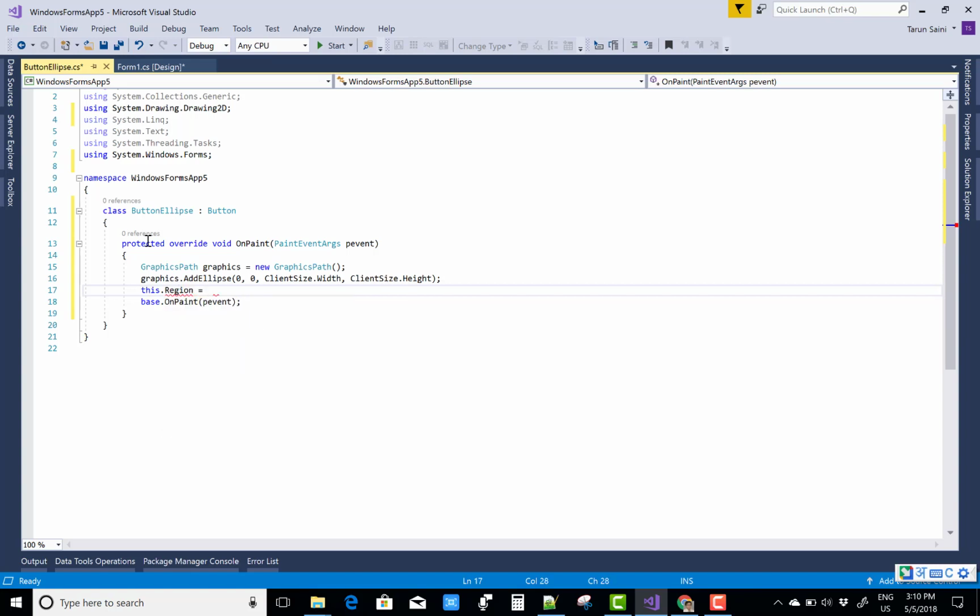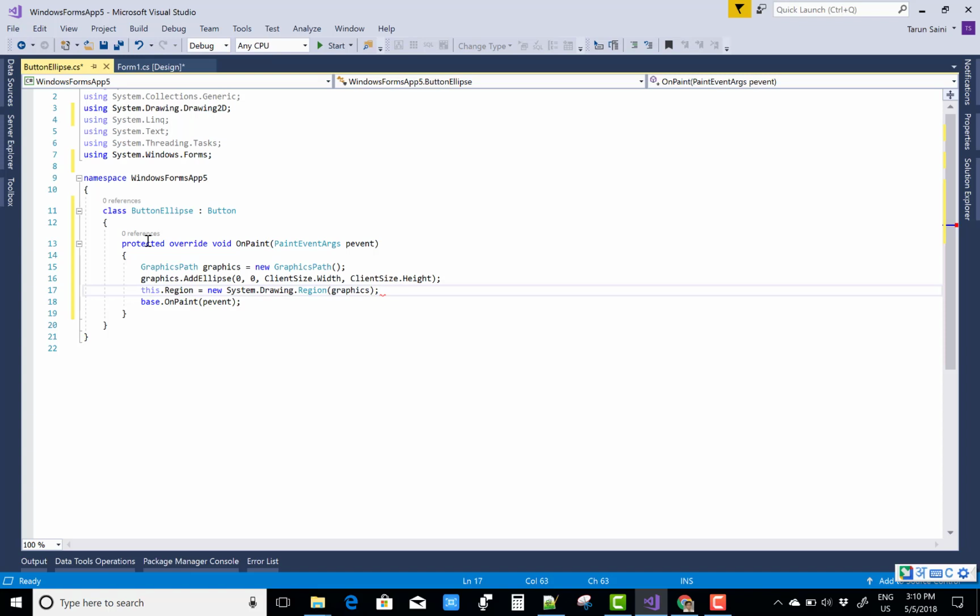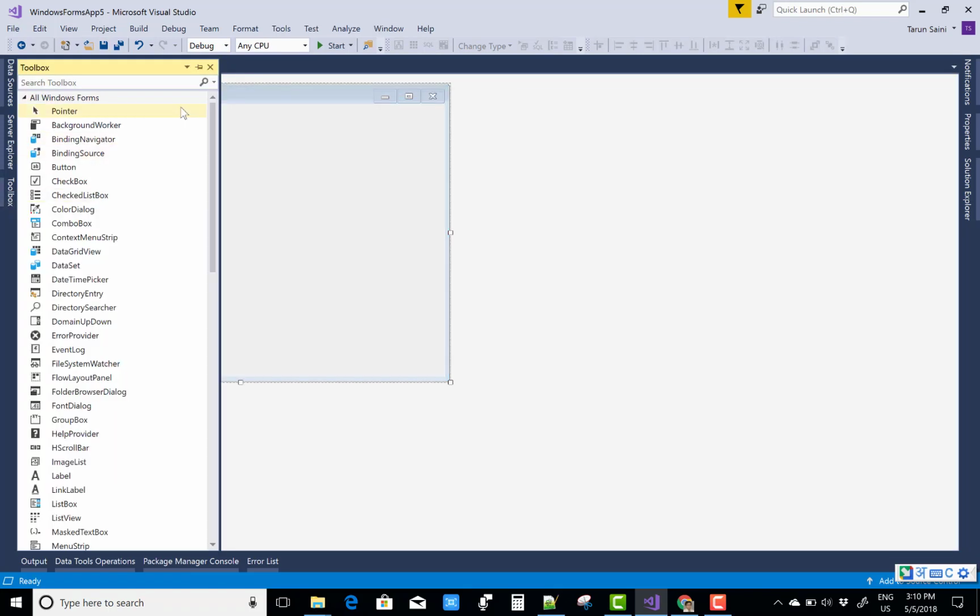Now after that, you can set that ellipse in a particular region. So use Region, and that Region is available in System.Drawing. So in the Region we can pass the graphics path.